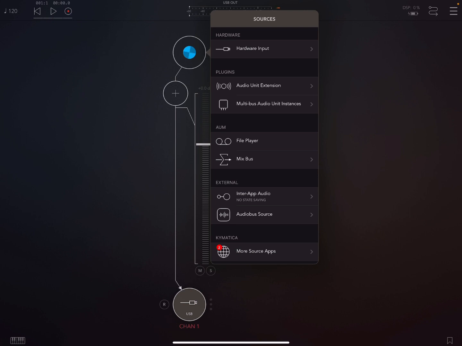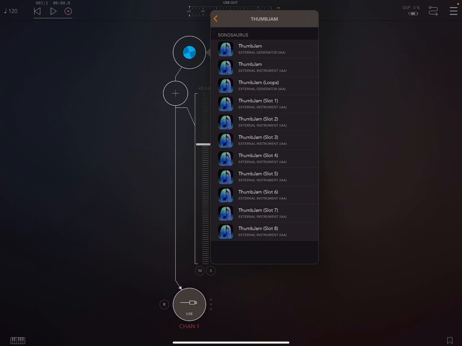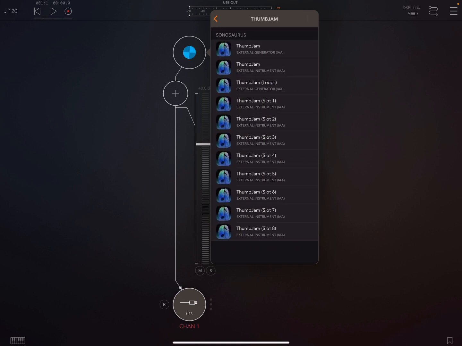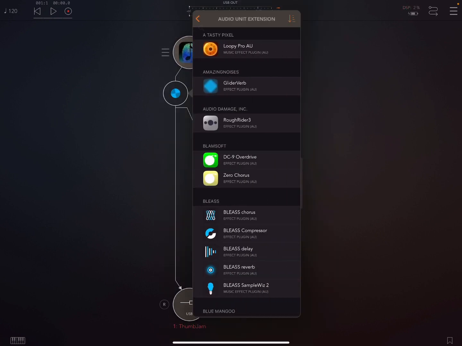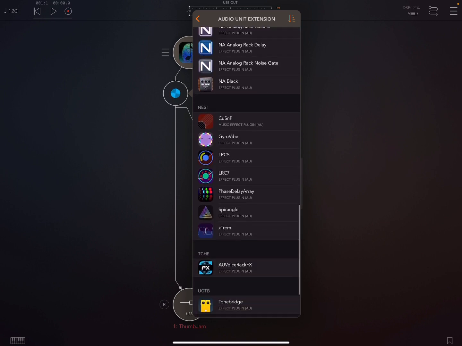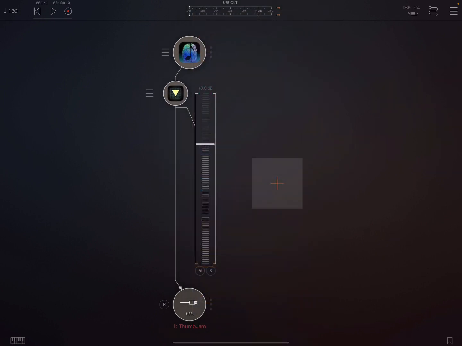And then you can add in under audio. And this time you would pick inter-app audio, which is down here. And I'm going to pick my Thumb Jam. And I'll pick the external instrument IAA one. There we go. And then I can add in my AUV3 audio layer. Yep, just like that.